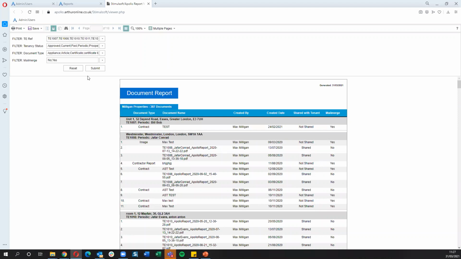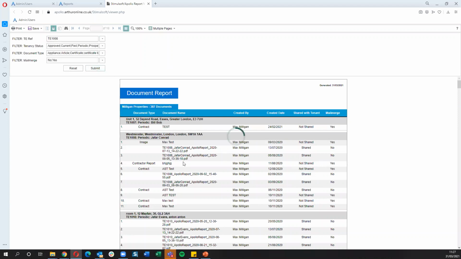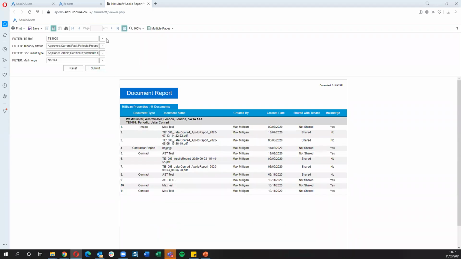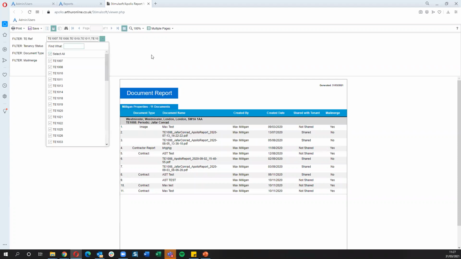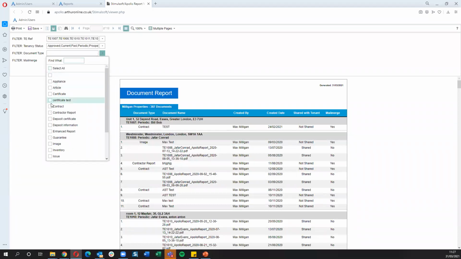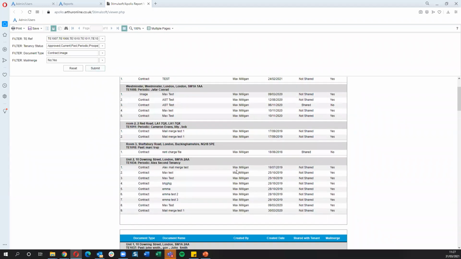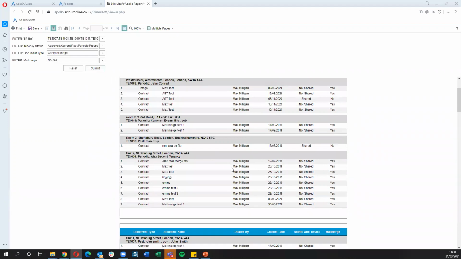Now, if you want to break it down, you can do so. If you want to filter by tenancy ref, for example, I only want to show Jaffa Conrad's data, I can do that. So there he is right there. If I want to filter by a particular document type, for example, I only want to filter by contract, or contract and images, I submit that. So here I can see all the contracts and images done against it. For example, here, Alex second tenancy, one of my test tenants, I haven't shared any documents with him on Arthur Online, and maybe that's something you want to pick up and share.